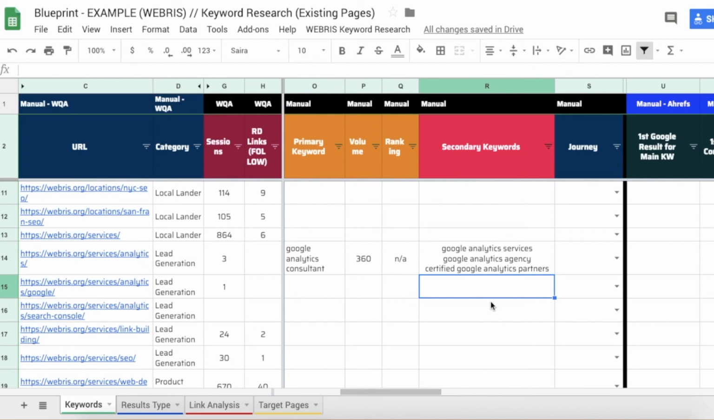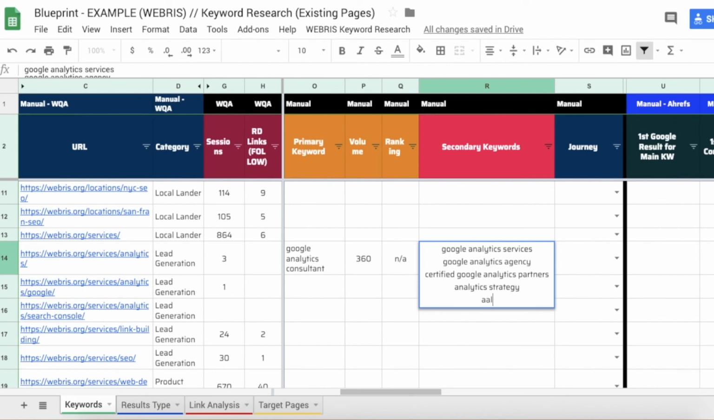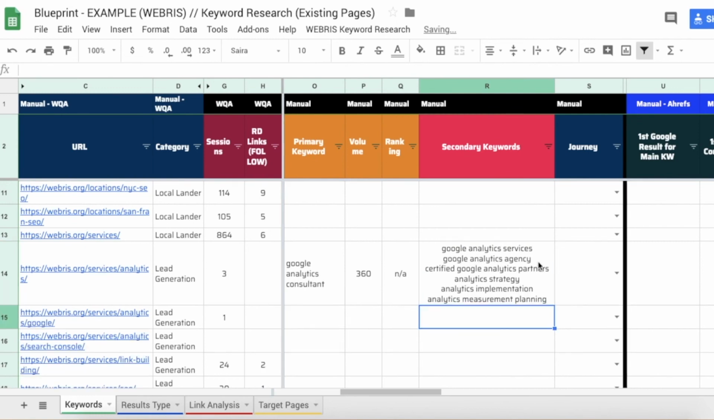So what I would want to put in here, I just know analytics services really well. Analytics strategy, analytics implementation. I would even put in things like analytics measurement planning. What I'm trying to do here is not only target keywords that people are searching for, but keywords that are going to help build the context of this page.